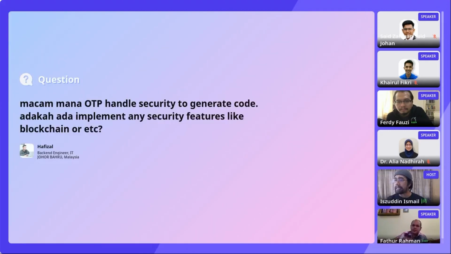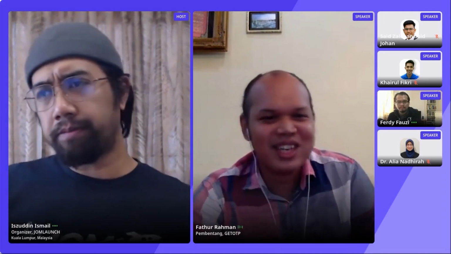Ada satu soalan ni, mari kita tengok. Katanya, macam mana OTP handle security to generate code? Adakah ia implement any security features seperti blockchain, etc? Okay, security part. First kita ada spam detection, so yang tu kita filter dulu. So client tak adalah rugi sebab spam je banyak dekat OTP. Maksudnya nak prevent daripada ada sistem yang not verified, nanti pakai kita punya account pula dia hantar OTP macam tu.